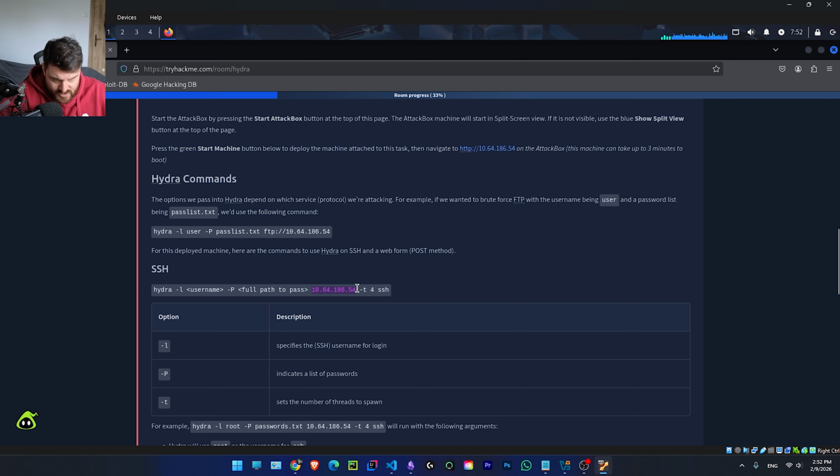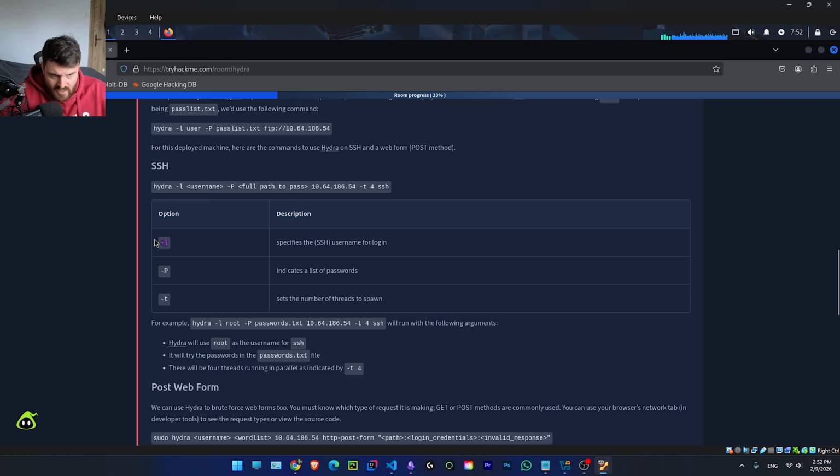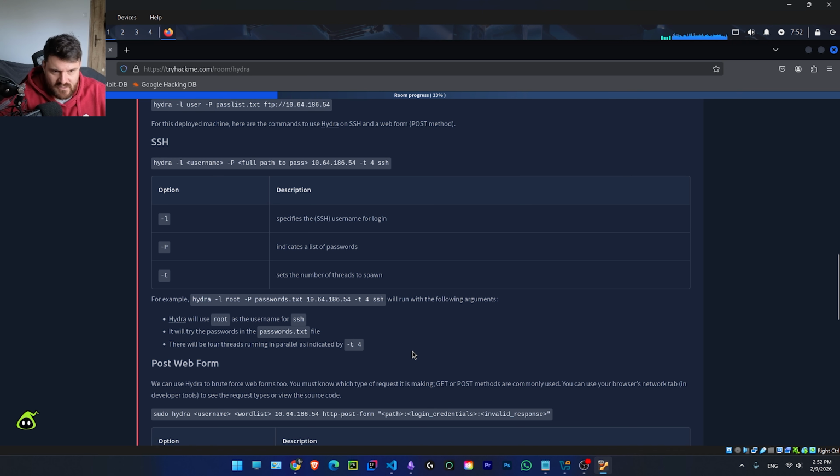But in here it changes. We offer the IP and then -t. This is probably the time. Set the number of threads, obviously, yes. It's threads. And then the SSH protocol, right? -l specifies the SSH username for login. Uppercase -P indicates a list of passwords, and then uppercase -T, which sets the number of threads, how fast basically you want to be.